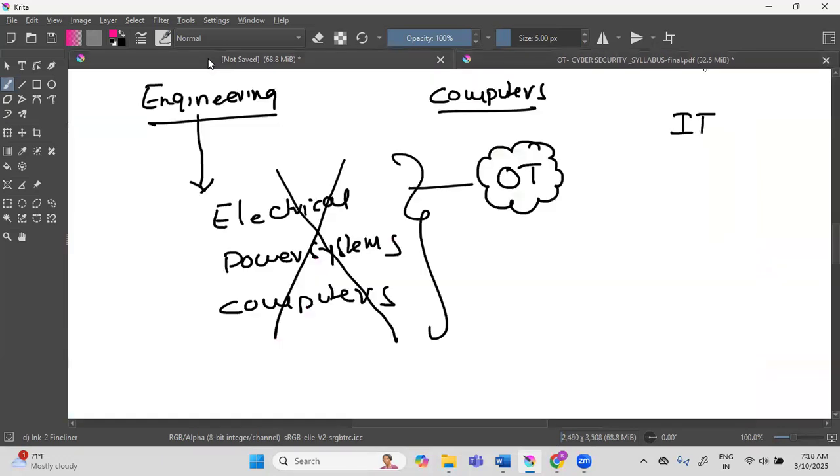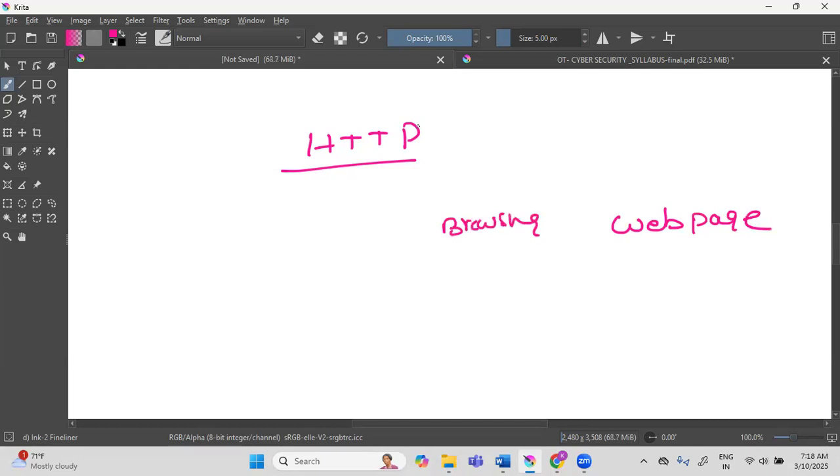For example, in IT we have a protocol called HTTP, Hypertext Transfer Protocol. If anybody in this world wants to open a web page, to do internet browsing, this is the protocol which helps you. Actually, it helps us, HTTPS. So this is a protocol which helps in opening a web page. Everybody is very familiar with this.